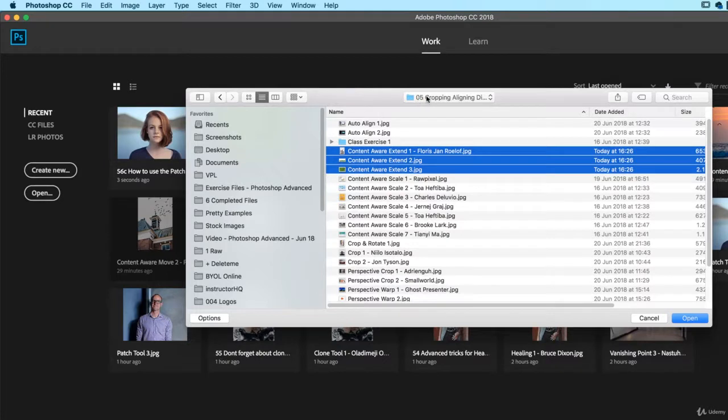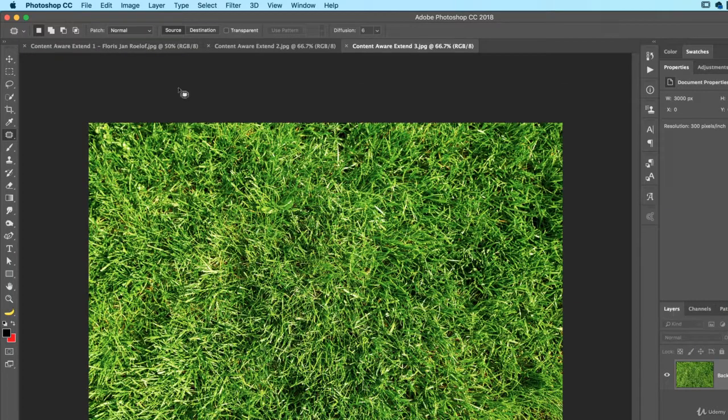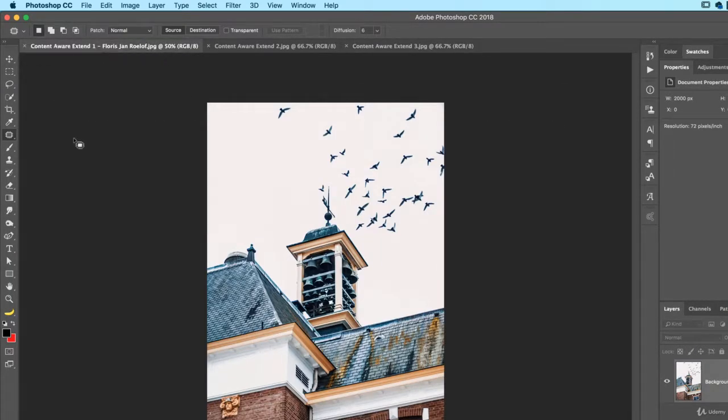Alright, from your 05 cropping and aligning folder, open up Content Aware Extend 1, 2, and 3. Let's start with the first one. So Content Aware Extend has two uses. It's hidden under the spot healing brush. Grab the Content Aware Move tool. It's weird, it's kind of tied in with the Move tool. Up the top here, by default it's set to Move. Let's switch it to Extend.